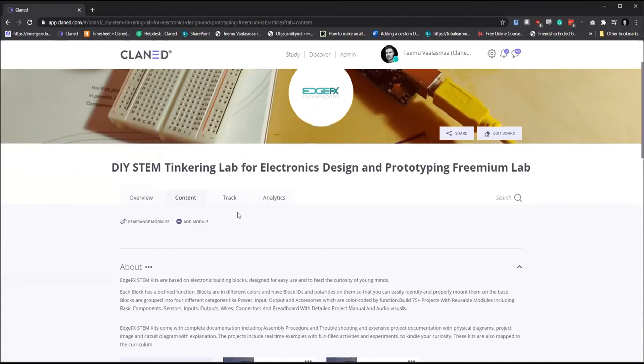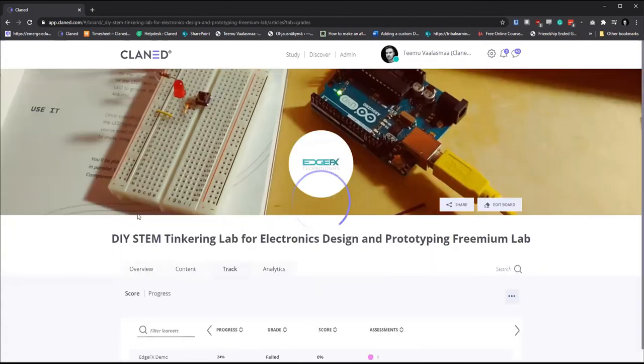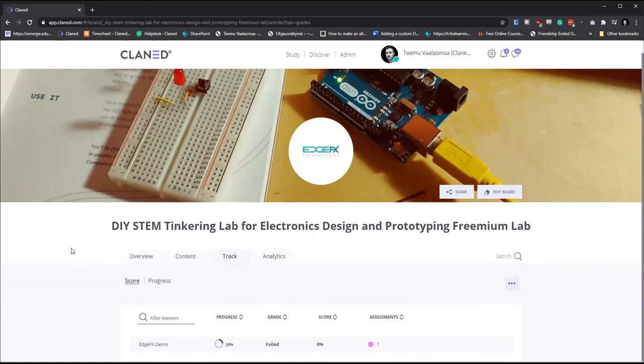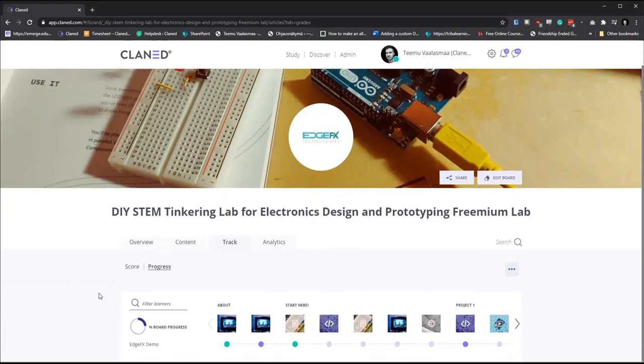The one thing that's going to be really good when there are a lot of people studying on the course is the track function that we have available in here. So I have the traditional score view that would give me my current grade based on the points that I have been getting from this course, but you're also able to follow the progress. So from this view, I can quickly see how each of the participants are doing.